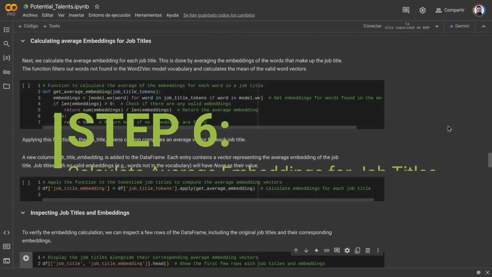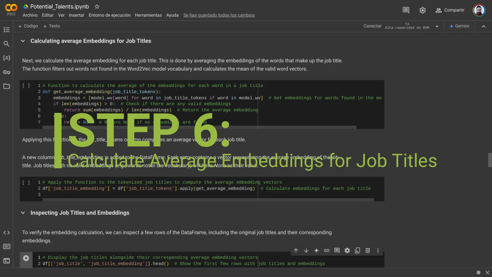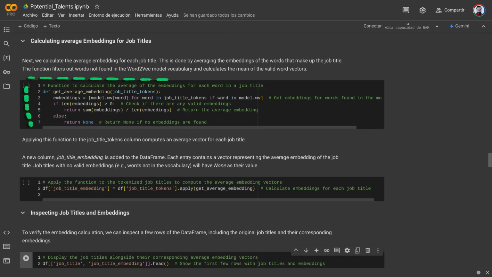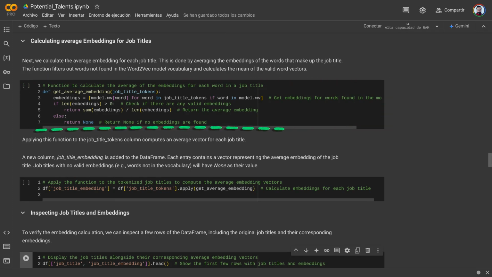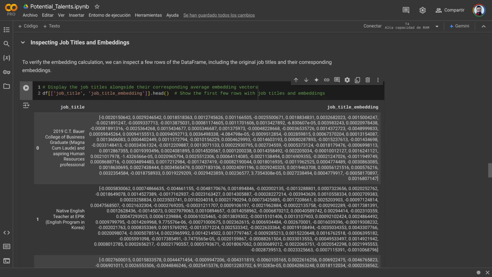Step 6. Calculate average embeddings for job titles. Define a function to compute the average embedding for each job title by averaging the embeddings of its words. Apply this function to the tokenized job titles to calculate their embeddings. Now, each job title has a corresponding vector representation based on its words.